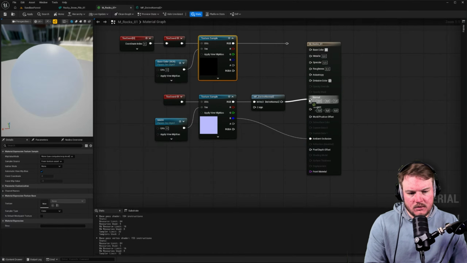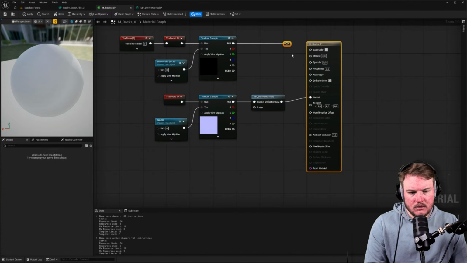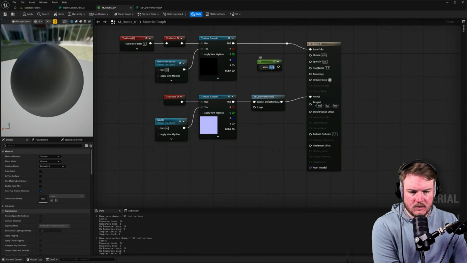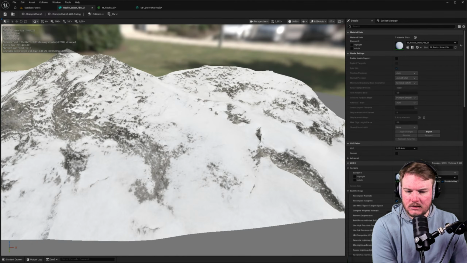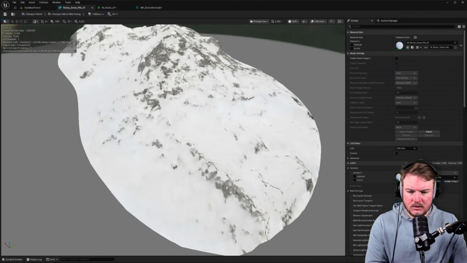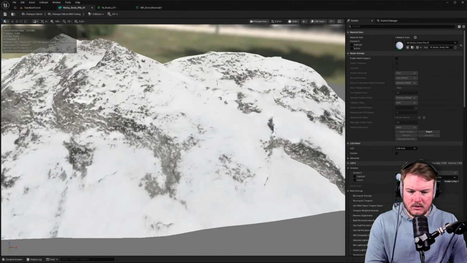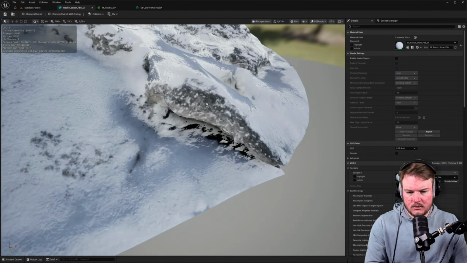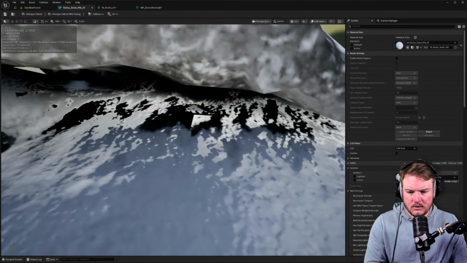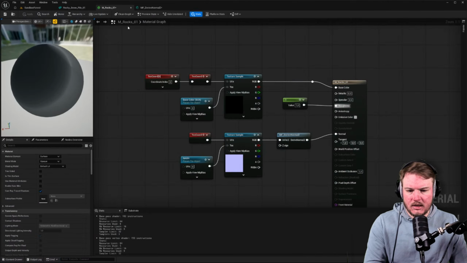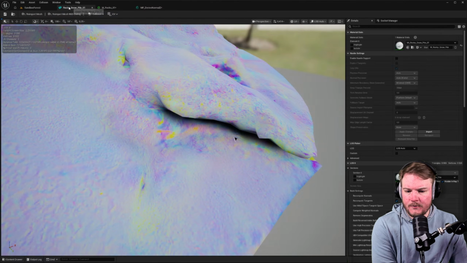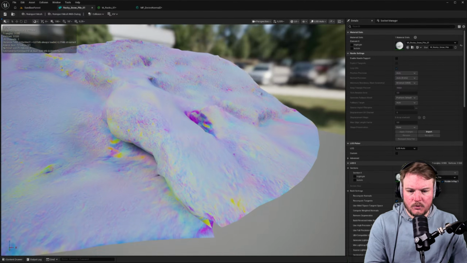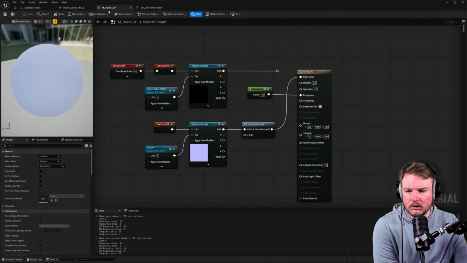Perhaps it's something else. What if we do this? How about we do this? Let's do some debugging. So let's throw you into this guy and apply. Yeah, that is not great. What was it I looked at earlier? All right, I think I was in the wrong viewport. Yeah, this doesn't look right at all.